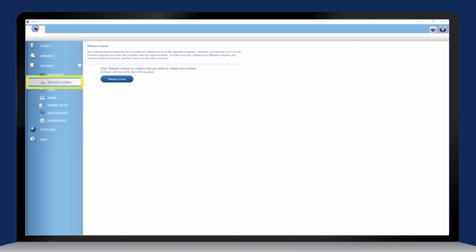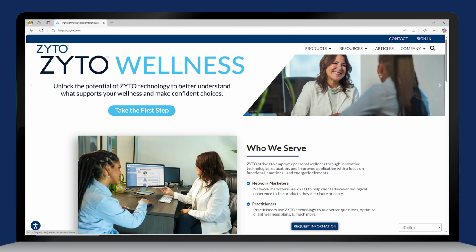On the Release License page, select Release License. The software will automatically close and your license will be available to claim on a second computer. Note that you must be online to release your license.